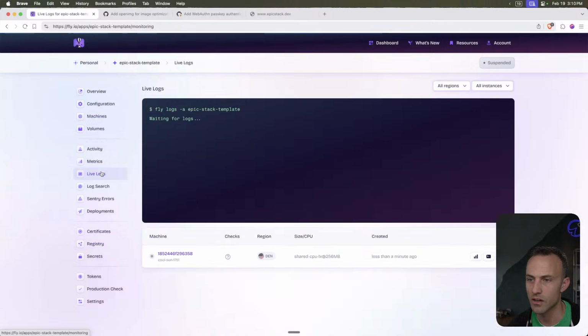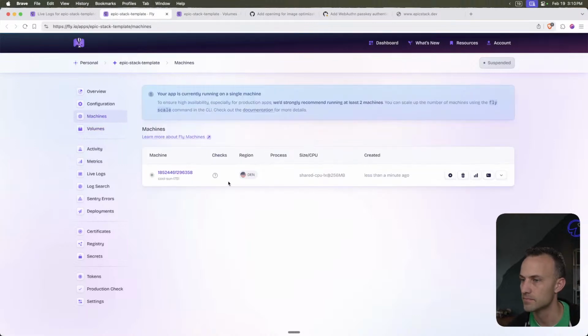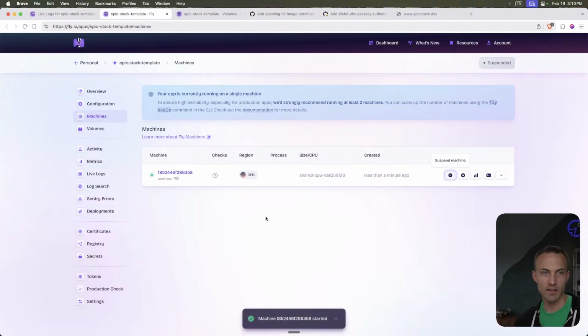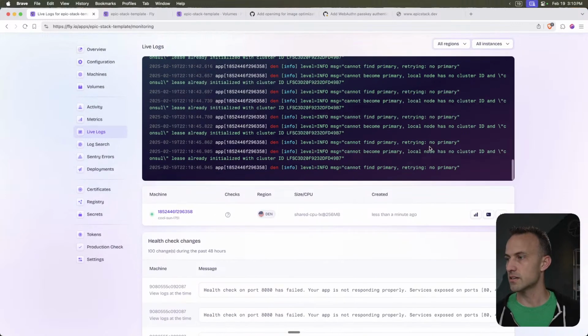So now, if we go to our live logs, maybe something's happening. Go to machines, go to volumes. Okay. Start machine. Look at me using the UI. All right, I gotta get out of here. Really, actually do. Don't let me forget to, oh, no primary. Oh dear, I messed up something.